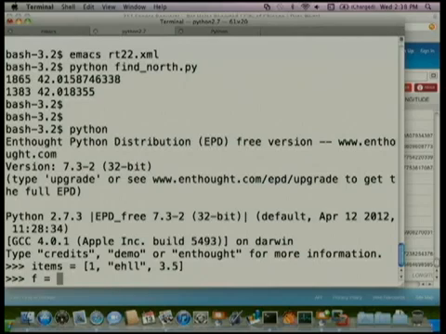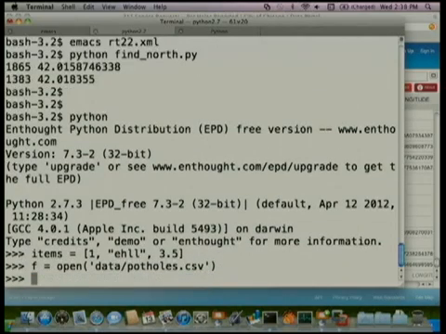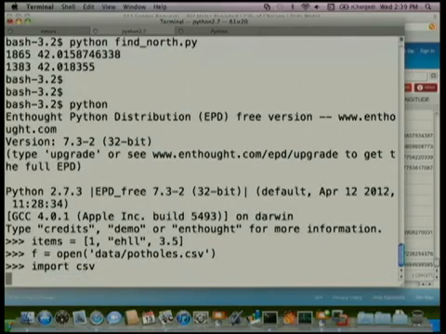Okay, so I'm going to open up a file. I think it's in data potholes.csv. I'm going to import csv here.